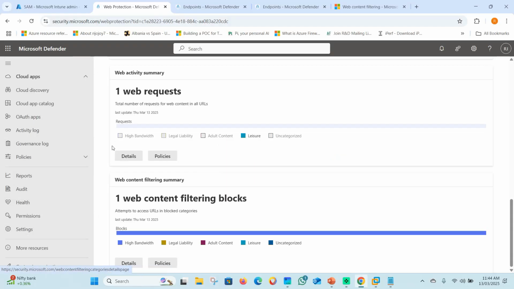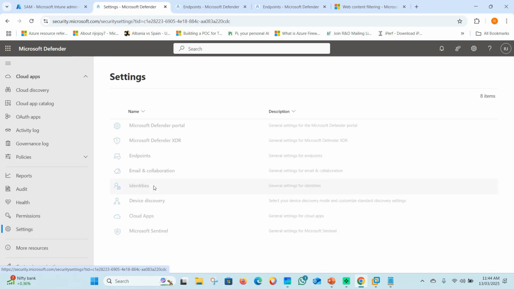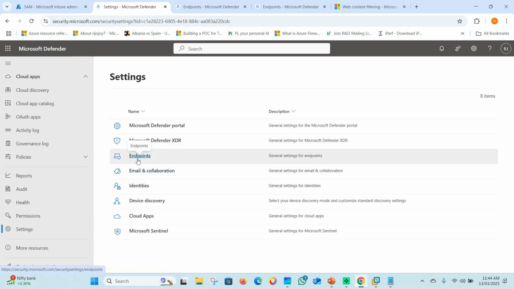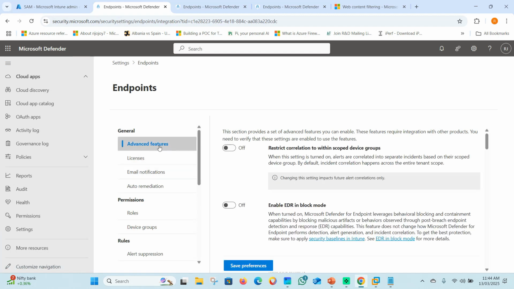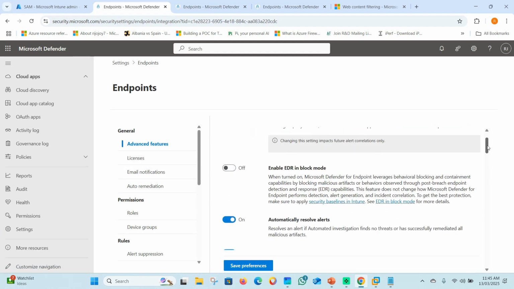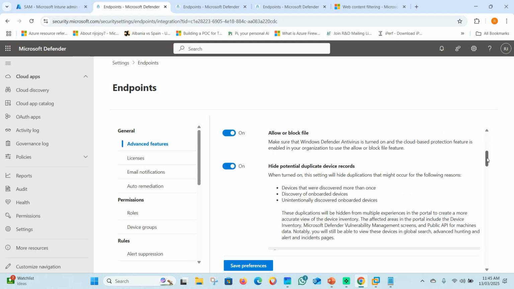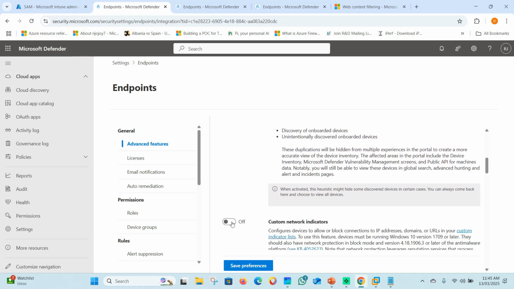So now we have reached our Microsoft Defender portal. Just go to Settings. We need to enable the indicator settings. Just go to Advanced features. After that, check the indicator. Yes, you can see here Custom network indicators. Just turn on: configure devices to allow or block connections to IP addresses, domains or URLs based on the indicator list. Just save the preferences.